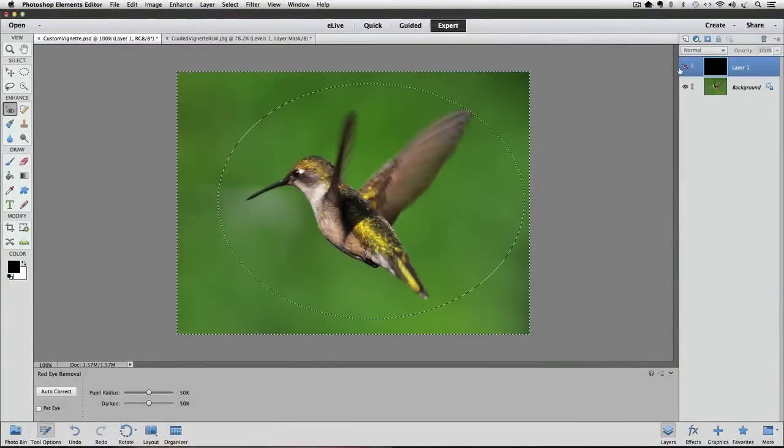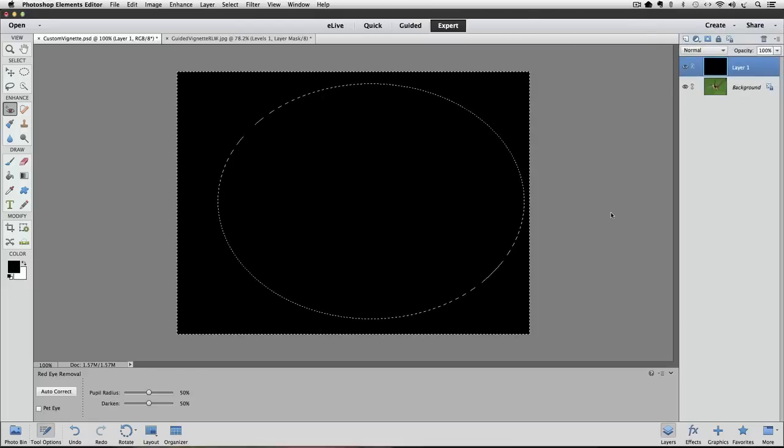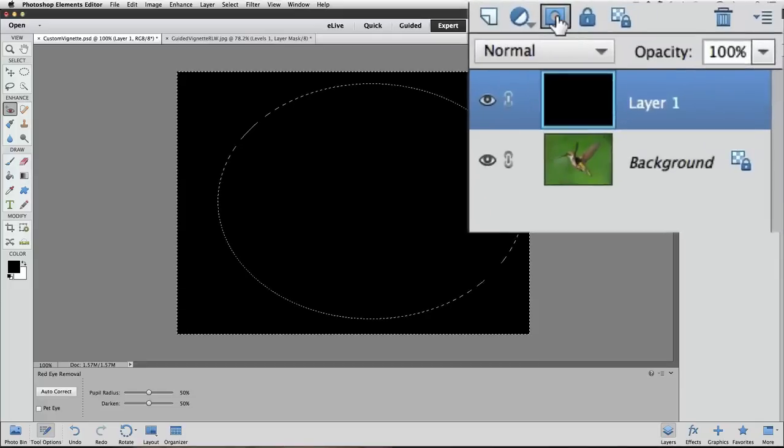So at this point, I'm going to click on that eye again for Layer 1 to turn the visibility back on for Layer 1. It's still completely black, but I'm going to add a layer mask, and the layer mask is going to be based on the selection. So you'll see what I mean when I click on it.